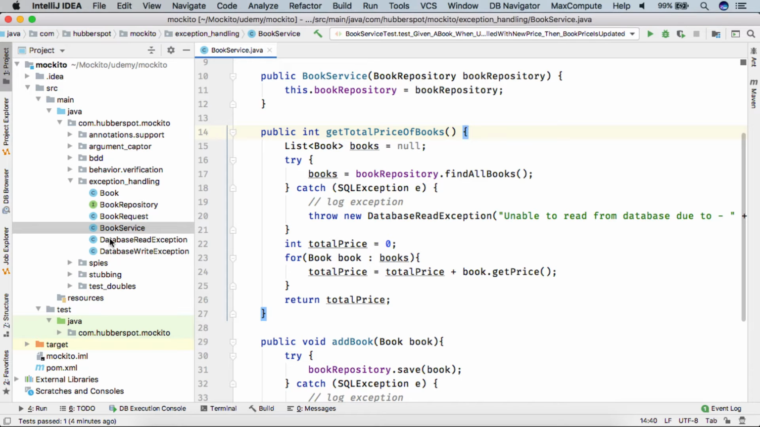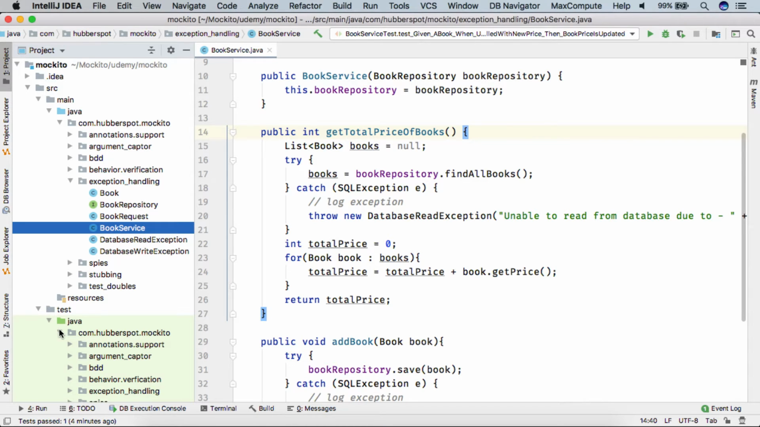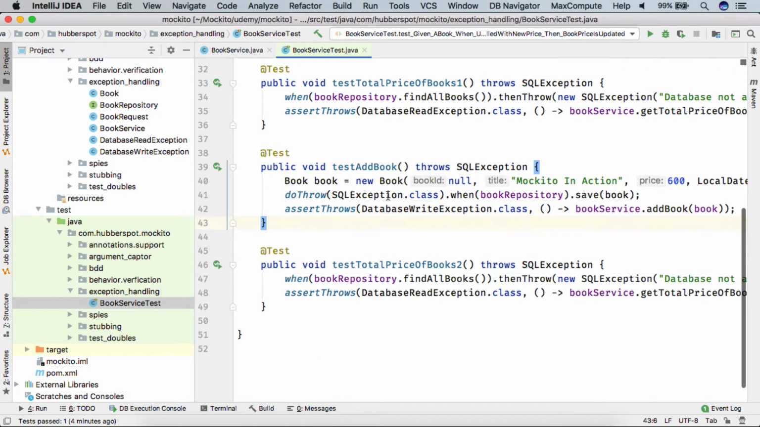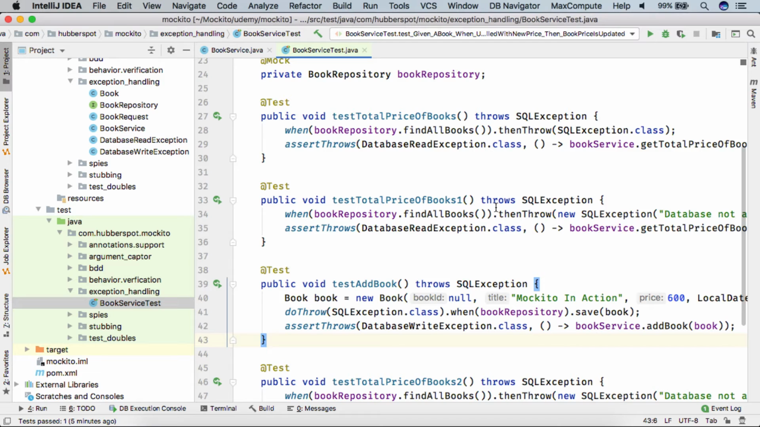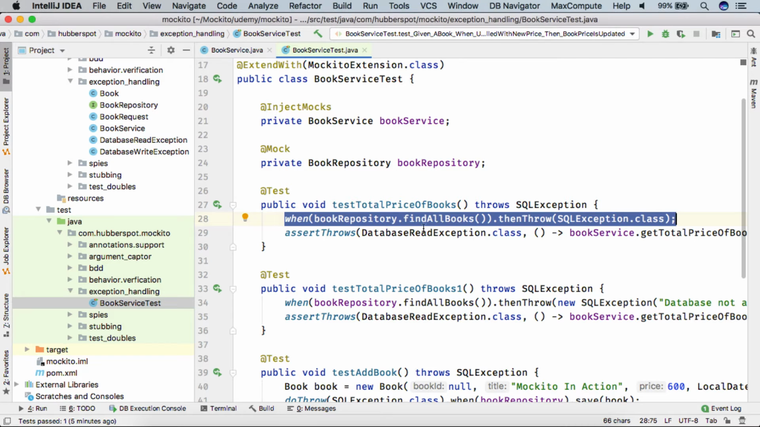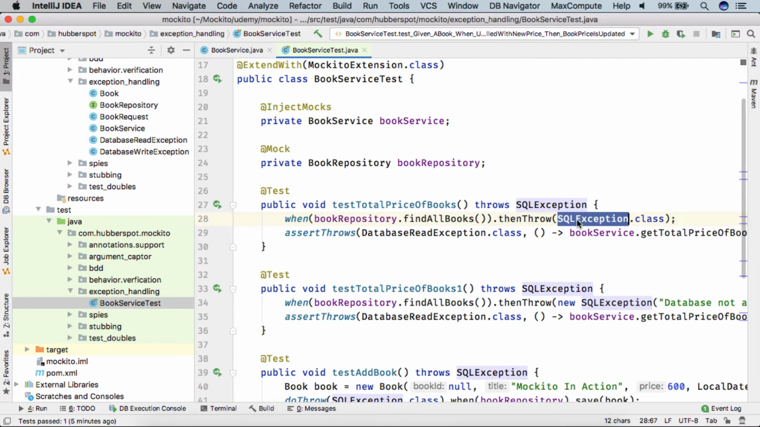So if we go to the test of this method in exception handling, friends, here you can see that when we tested the total price of books, we stubbed that when book repository find all books is called, then throw SQL exception, which threw the SQL exception and was followed by returning the database read exception. So friends, let's see how we can do the exception handling using the BDD Mockito API.